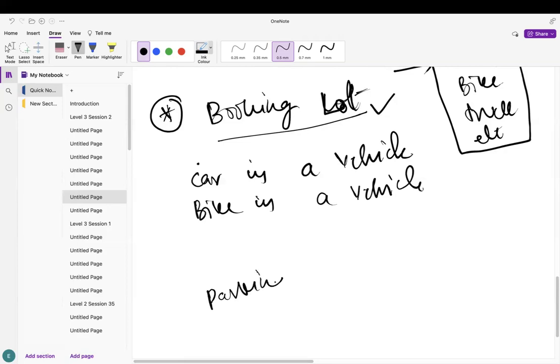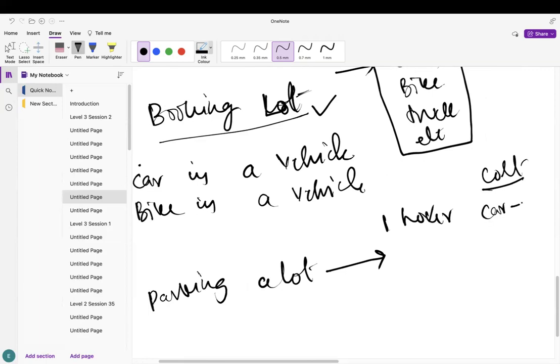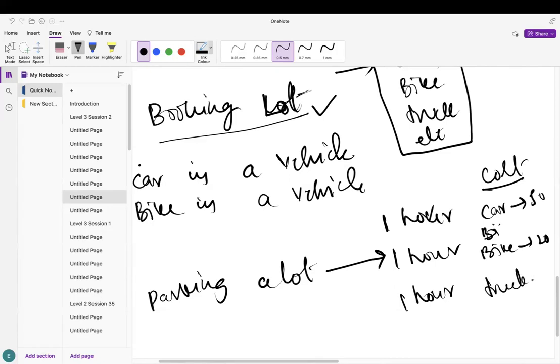Let's suppose in the parking lot, they give you one requirement. Let's suppose the requirement is for a car: 1 hour costs, let's suppose, 50 rupees for the car. For a bike, 1 hour, let's suppose 20 rupees. In the same way, 1 hour for a truck, let's suppose 100 rupees.